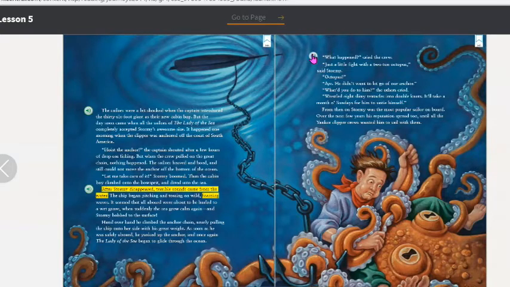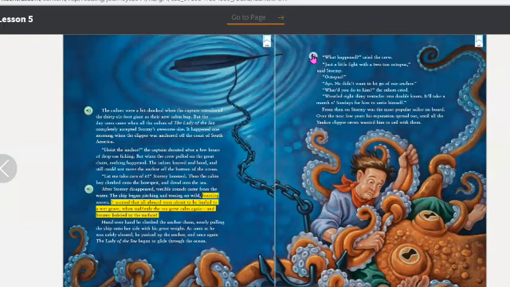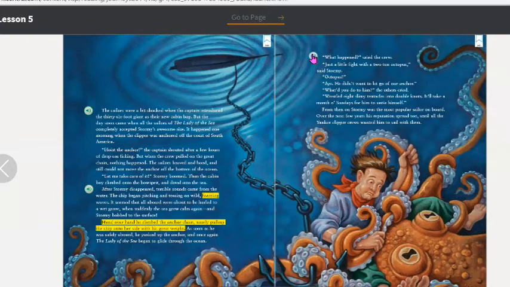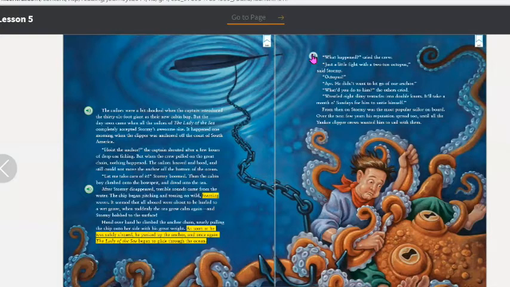After Stormy disappeared, terrible sounds came from the water. The ship began pitching and tossing on wild, foaming waves. It seemed that all aboard were about to be hurled to a wet grave when suddenly the sea grew calm again, and Stormy bobbed to the surface. Hand over hand he climbed the anchor chain, nearly pulling the ship onto her side with his great weight. As soon as he was safely aboard, he yanked up the anchor, and once again the Lady of the Sea began to glide through the ocean.